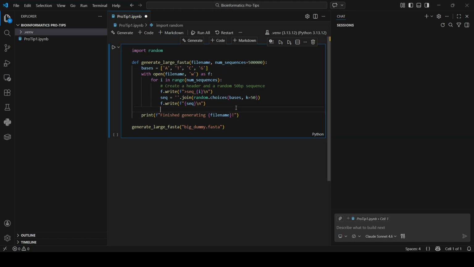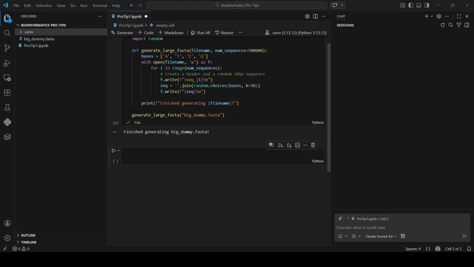To demonstrate this, we will need a large file, and I don't want you to download a big file like 5 GB for this tutorial. So we will just write a quick script to generate a scale model of a large multi-FASTA file right here. Okay, so for that we will run this code. And finished. It took just a few seconds, and we have created a file with 500,000 sequences, and it's about 50 megabytes.